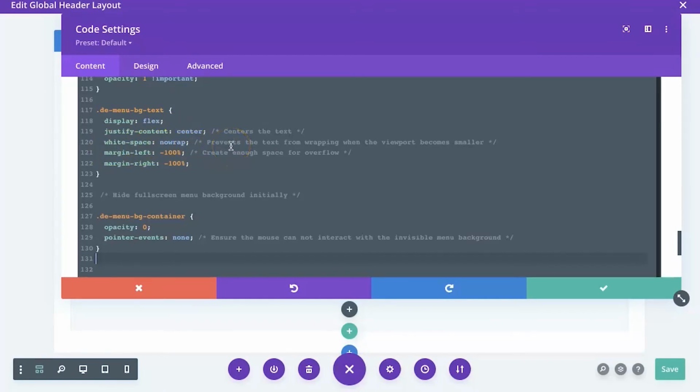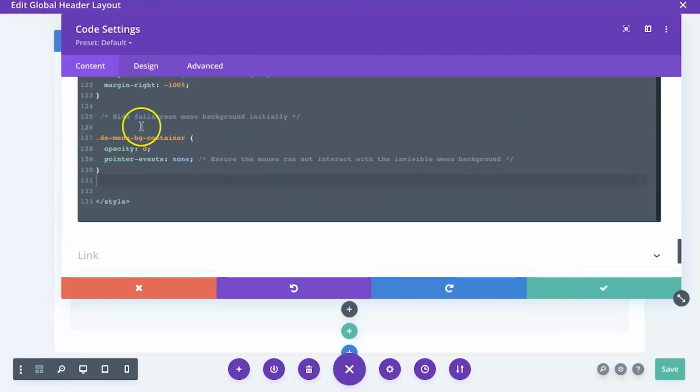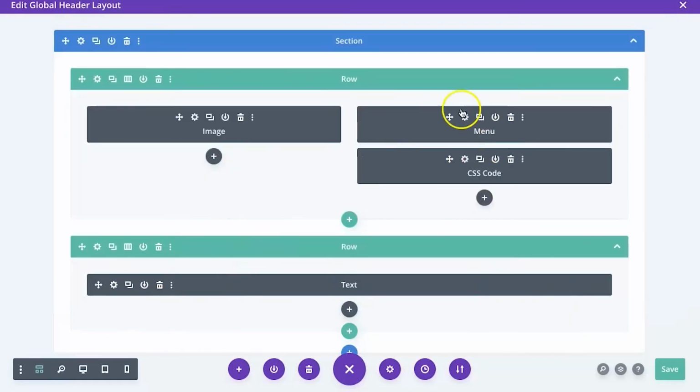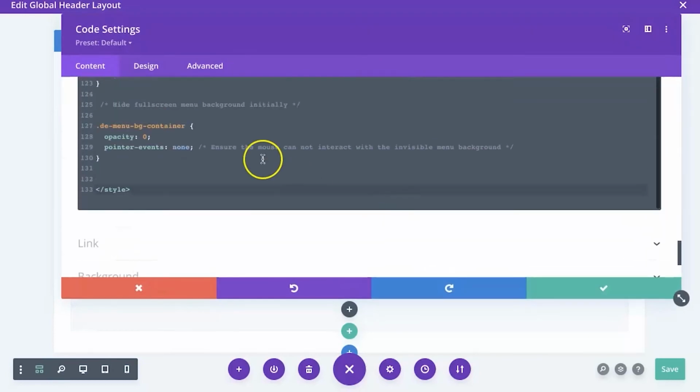Now, what this does, instead of stacking your text above each other when you're breaching the edges of the viewport, is it's just going to let it overflow. Now, speaking of the overflow, we set our margin left and right to negative 100%, and that just creates a little bit of extra space for that overflow. And then lastly, we're going to initialize that full screen menu background, so again, the row that we just added, this guy right here, to be invisible initially. So we're hiding it when the page loads, and we're going to use jQuery to bring it in and out.